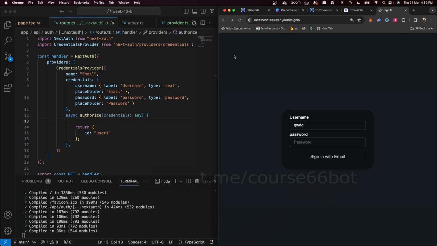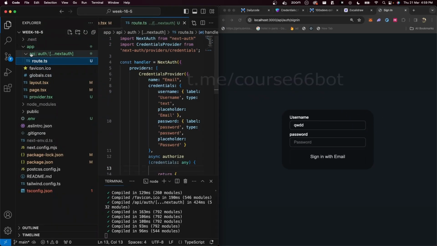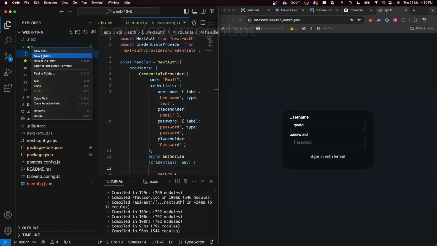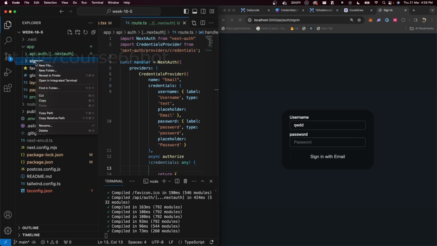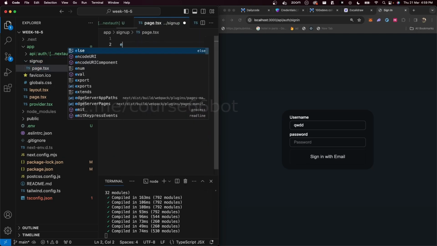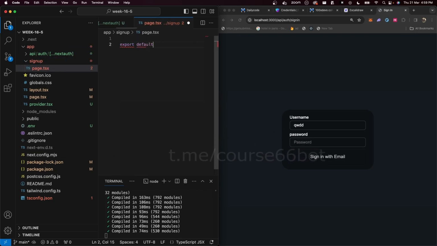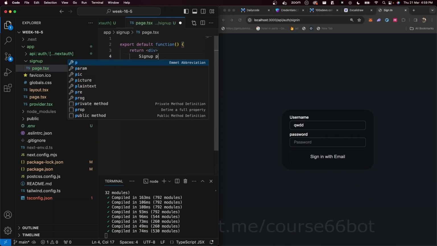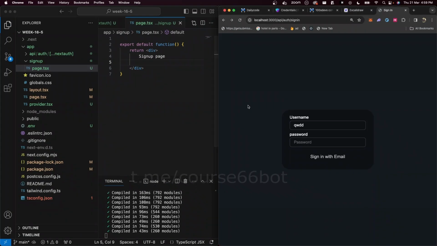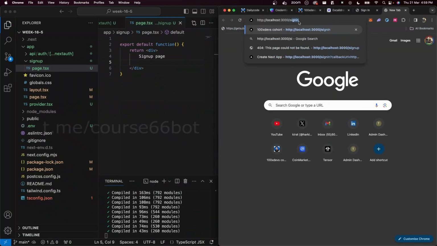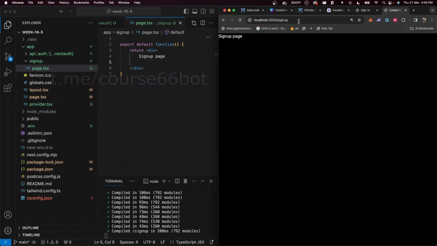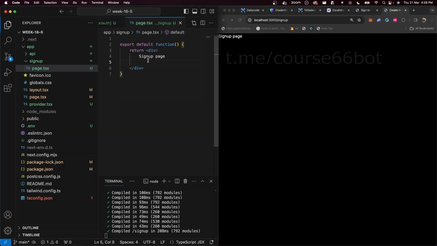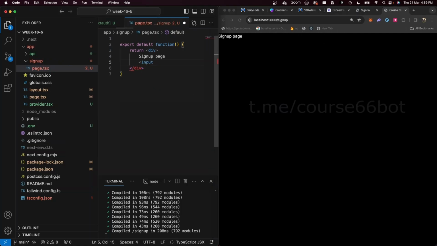Next auth is not a user management library. Next auth says, bro, you need a sign up page, create your own sign up page. I don't care. Go create a sign up folder, create a page.tsx, export default function, return div, sign up page, have input fields here, whatever. Whenever you want to send the user to the sign up page, you send them to your own created sign up page.